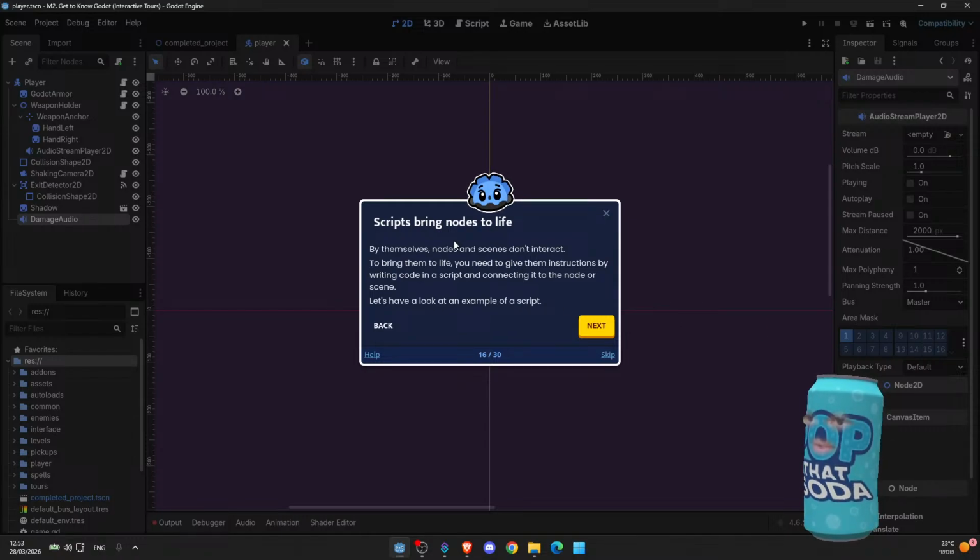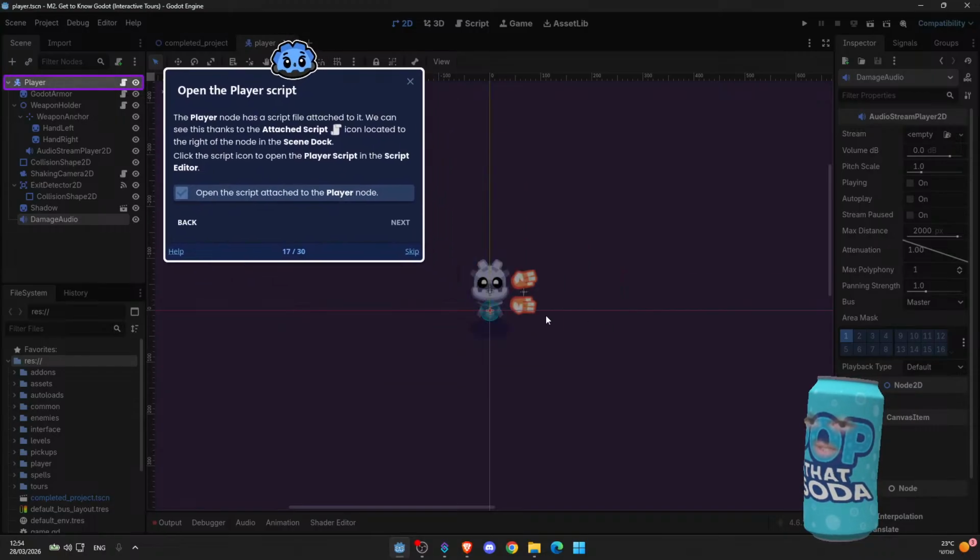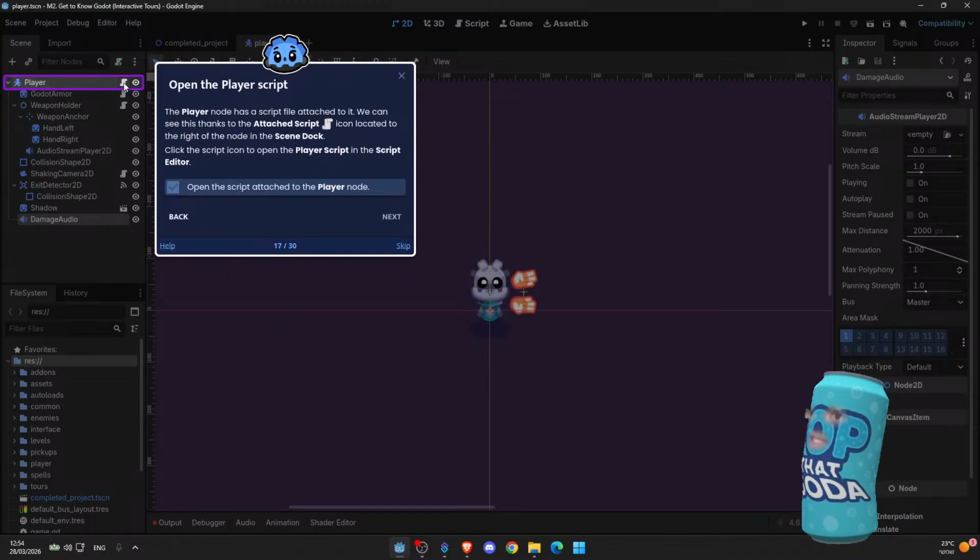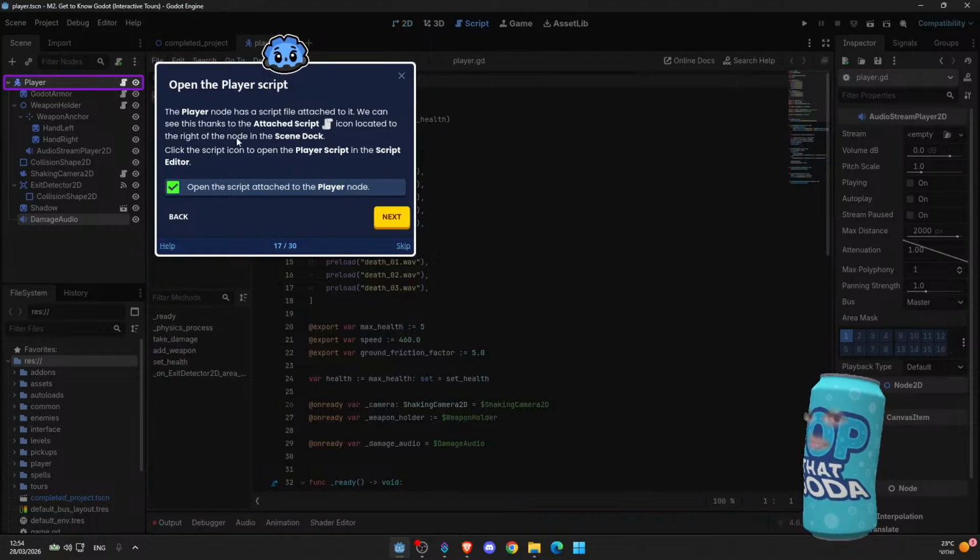Scripts bring nodes to life. By themselves, nodes and scenes don't interact. To bring them to life, you need to give them interaction by writing code in a script connected to the scene. Let's have a look at another script. Alright, basically open the script. And we get a script. Oh my god.